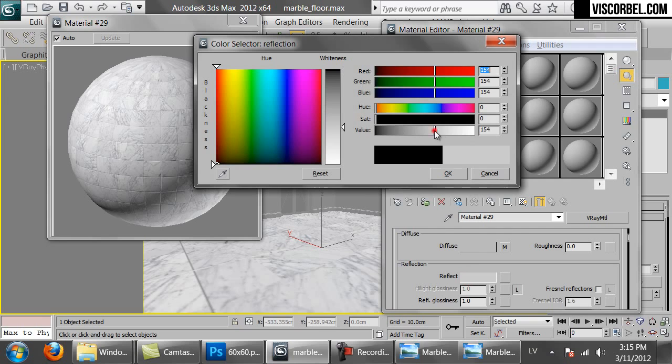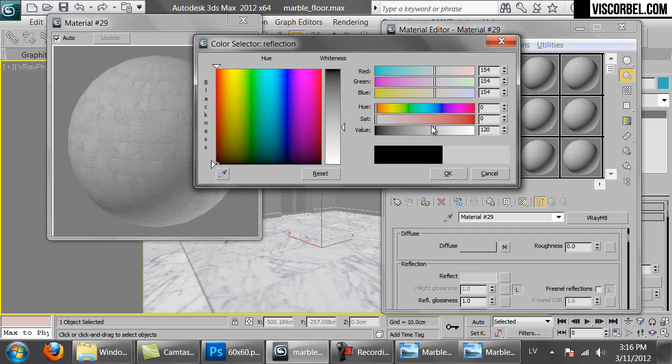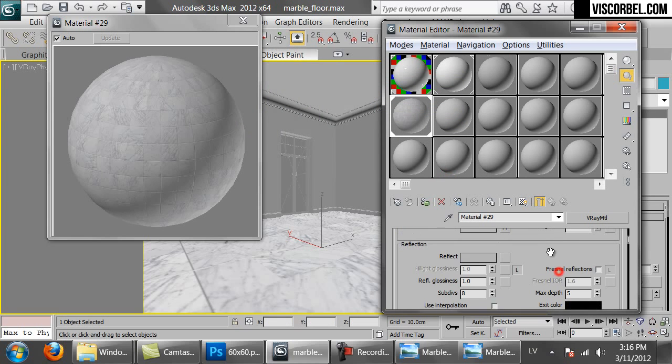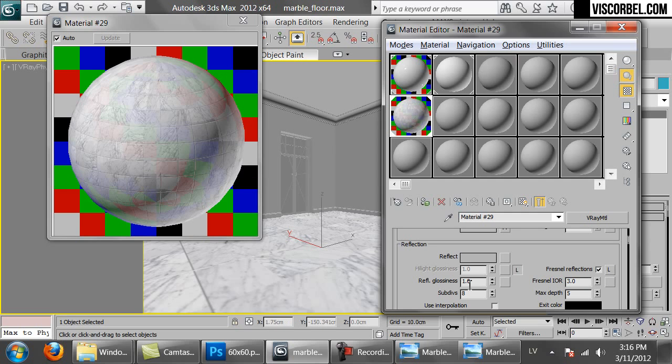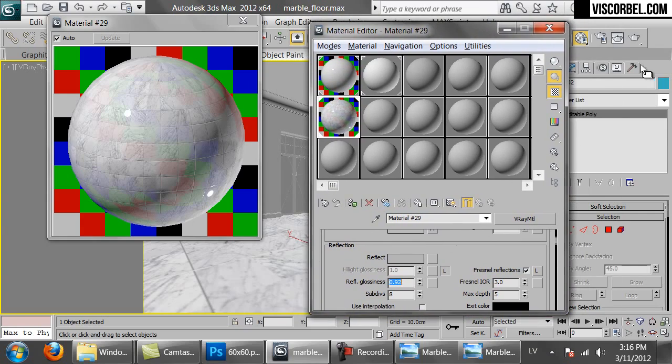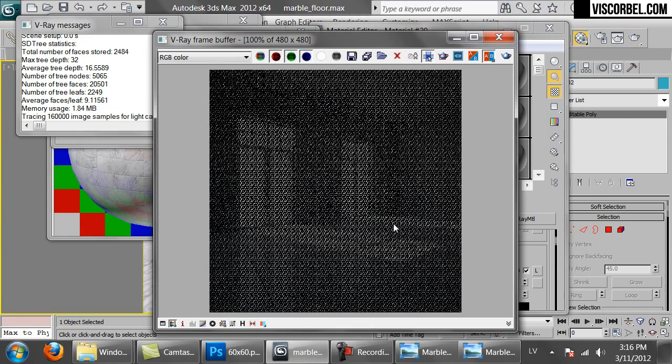So let's give it some reflections. Let's try 120. For white marble, the reflections are stronger than for darker colors. Let's enable Fresnel. For marble, I would usually use a Fresnel value like 3. And let's blur the reflection slightly by decreasing the reflection glossiness. I'm going to try 0.92. Okay, so that should be a basic tile material. Let's see how it renders.